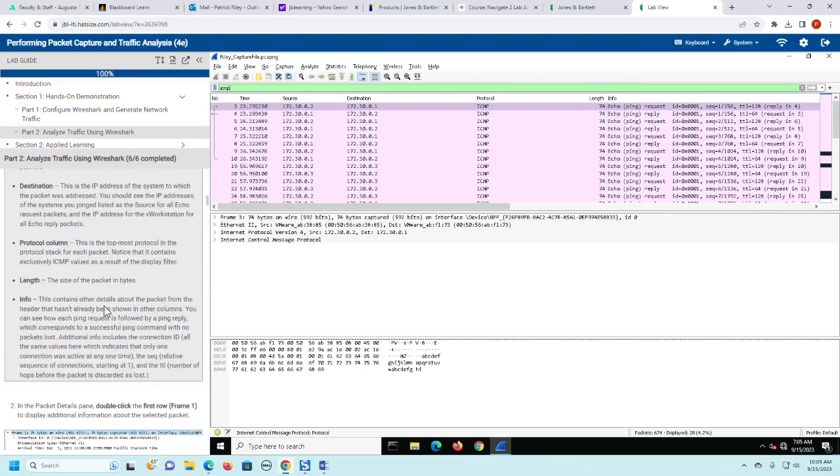And information, this contains other details about the packet from the header that haven't already been shown in the other columns. You can see how each ping request is followed by a ping reply, which responds to a successful ping command with no packets lost. Additional info includes connection ID, all the same values, which indicates there is only one connection, and the sequence, relative sequence numbers.